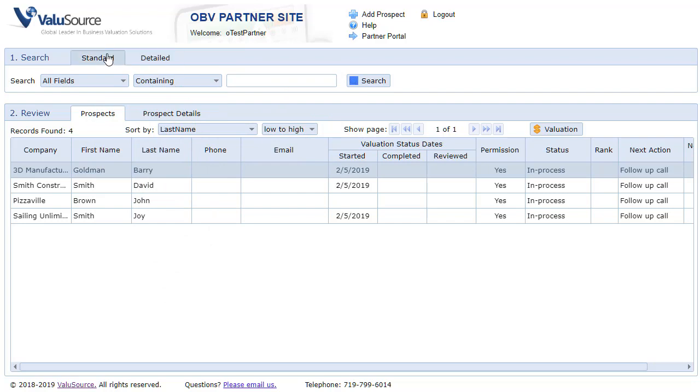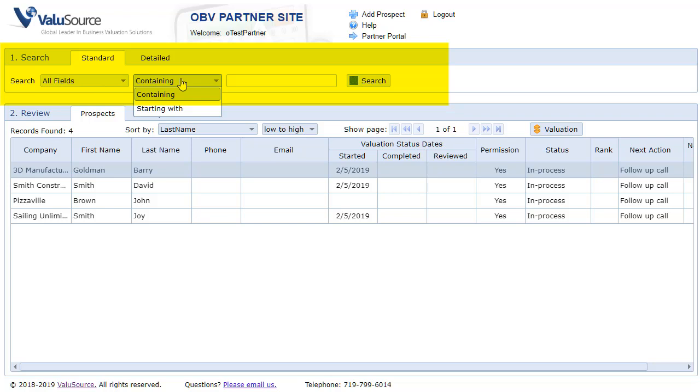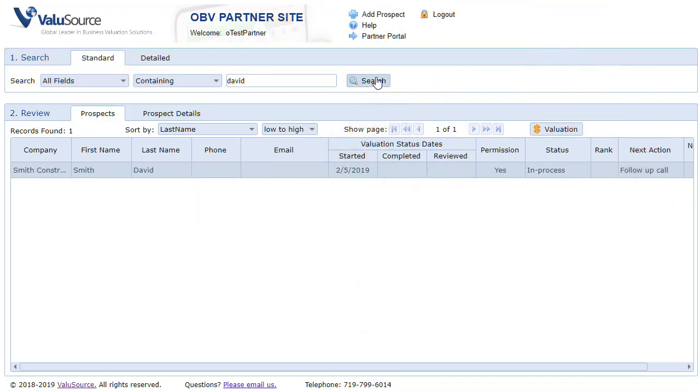Let's start with the standard search. You can either search all the fields or you can pick last name, email, or note. Let's take a look at all fields. You can select containing or starting with, and then we can type in some text. So if we want to find all the prospects that have David in any field, type in David and select search, and you'll see that record appear.